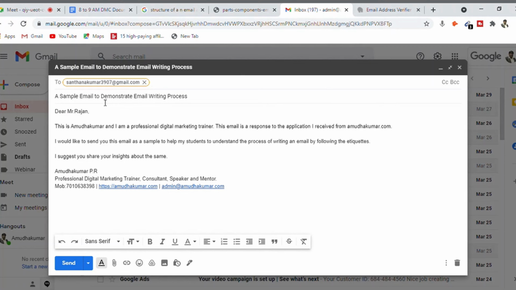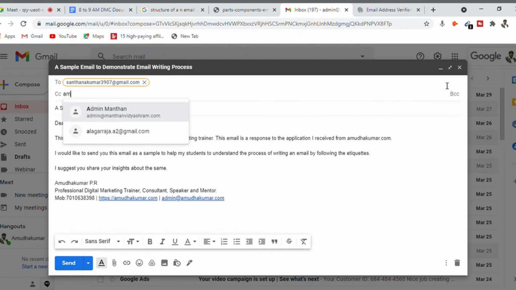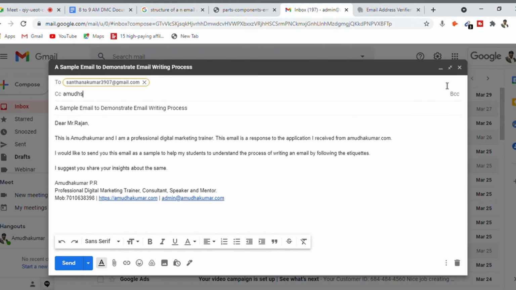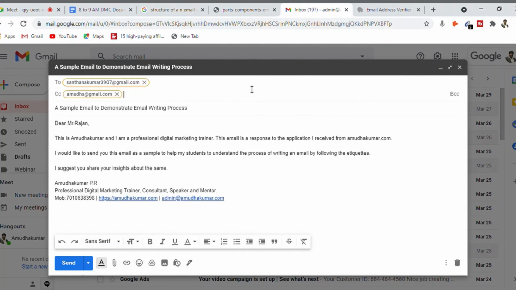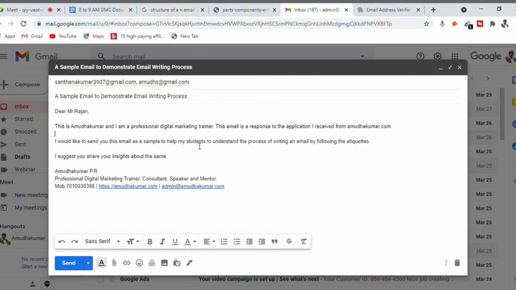Now, this is done. If I want, I can add a CC of any other email address, like amudhs14207@gmail.com. This is yet another email address that I have. So this is CC. The person who receives the email can also see the CC. But when I add BCC, that is not a genuine business practice. Refrain from adding BCC to the email. So this is one such item.